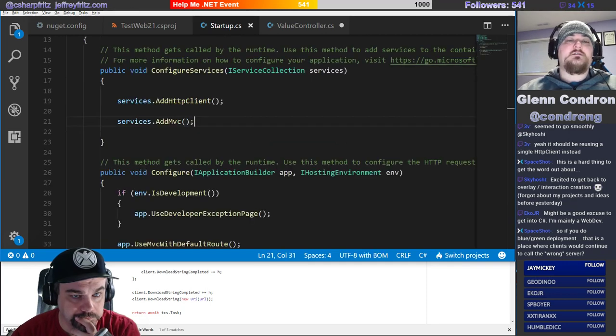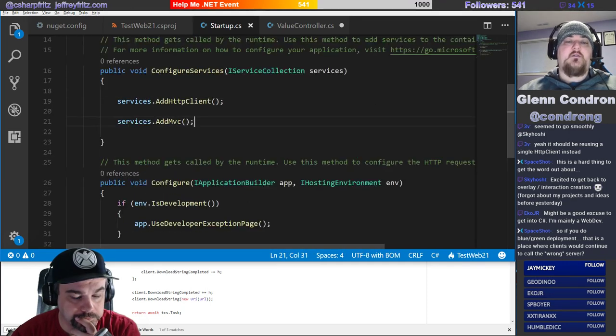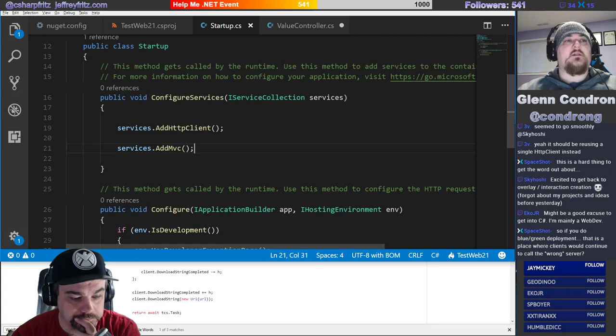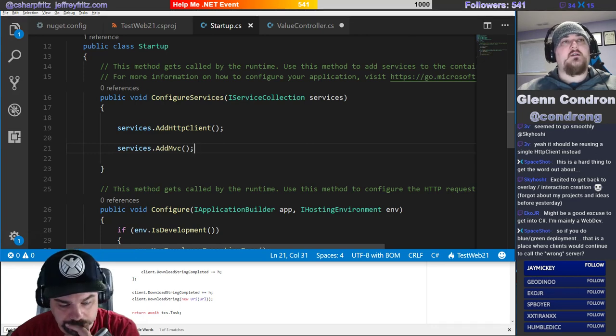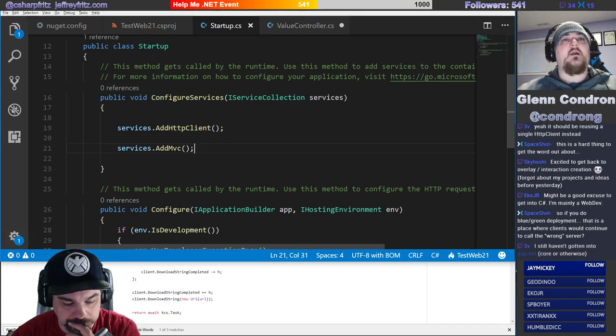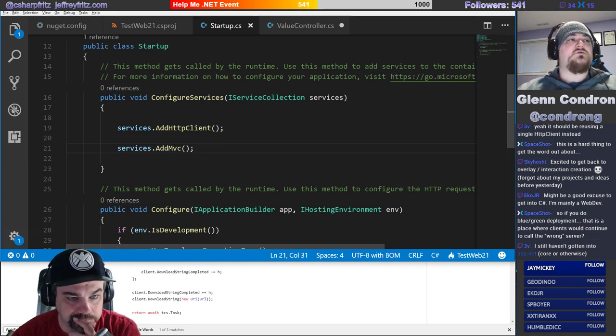So one of the things that you frequently do when you're talking to something like the Twitch API or a GitHub API, one of the things that you can do a bunch is, that's so cool.